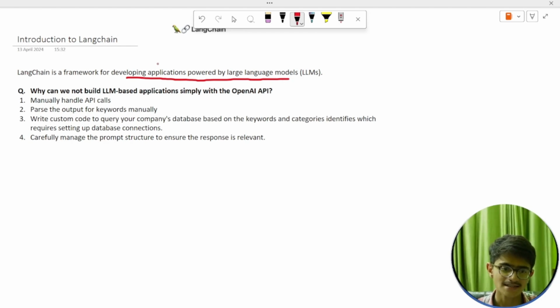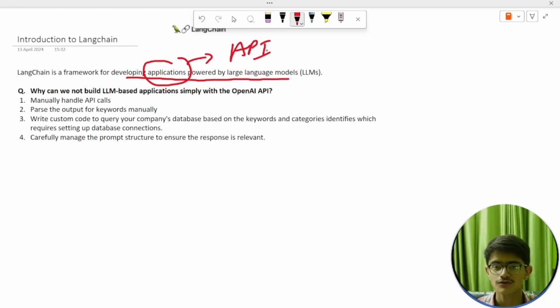Now, you may ask that for developing applications, why can we not use the API? In our prompt engineering playlist, we had seen how we can even build a chatbot using the OpenAI API. Now, it's a genuine question to ask that why can we not simply build a LLM-based application just by using the API? Now, see, there are a lot of difficulties for that.